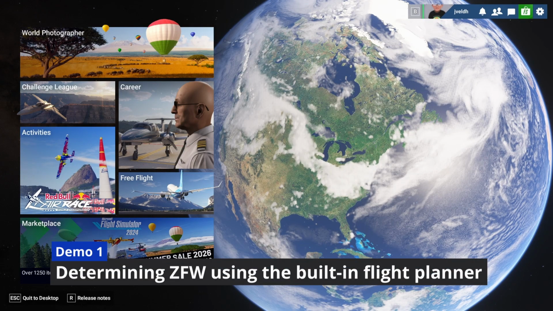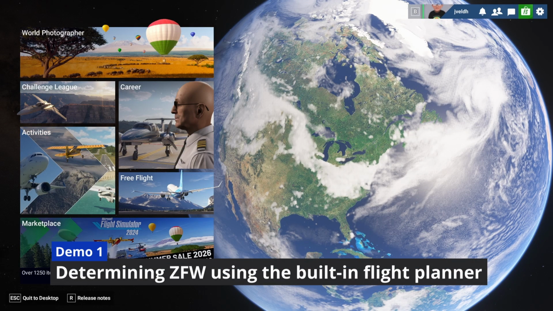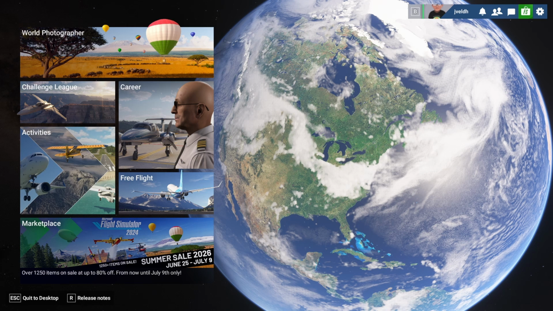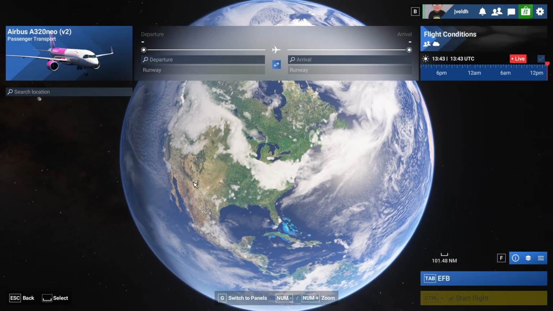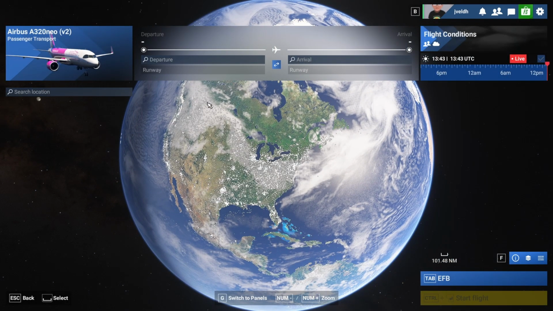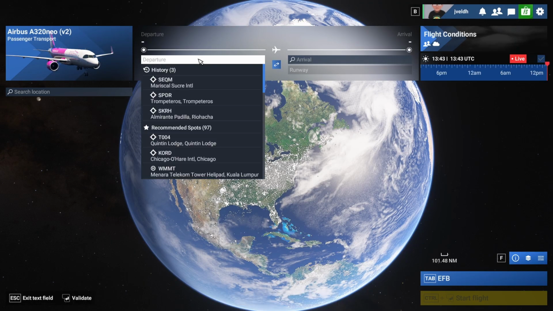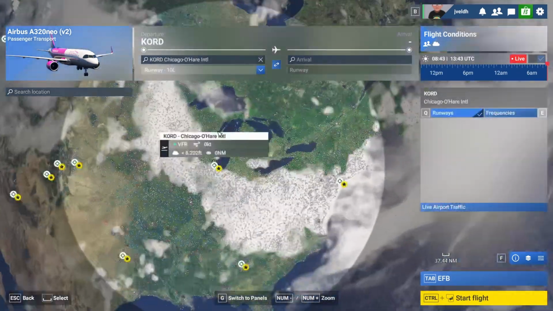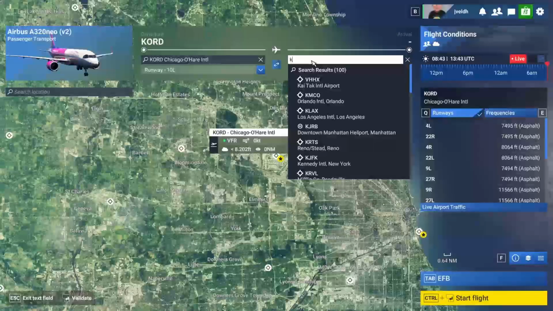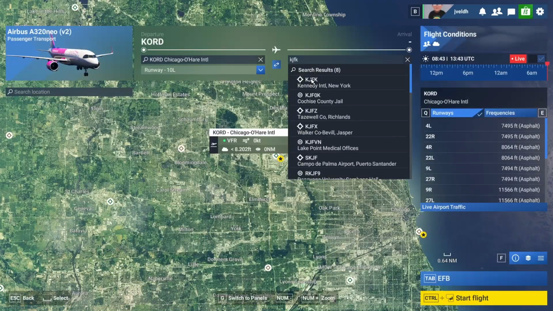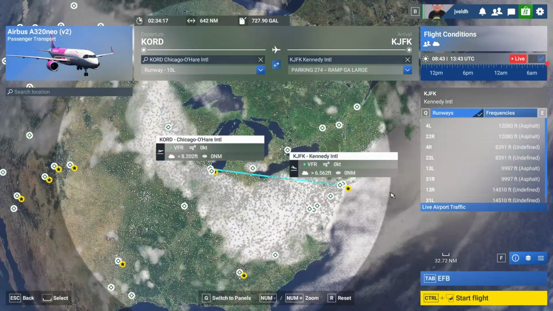To see how this affects your flights, let's start at the very beginning using the simulator's built-in world map flight planner. This is the perfect starting place for anyone getting into airliners. To get to the flight planner, we need to go to free flight, and then you can do two things. Either you simply select an airport from your list, or you type one in, KJFK. And then you've got a straight line, and then you can click start flight.